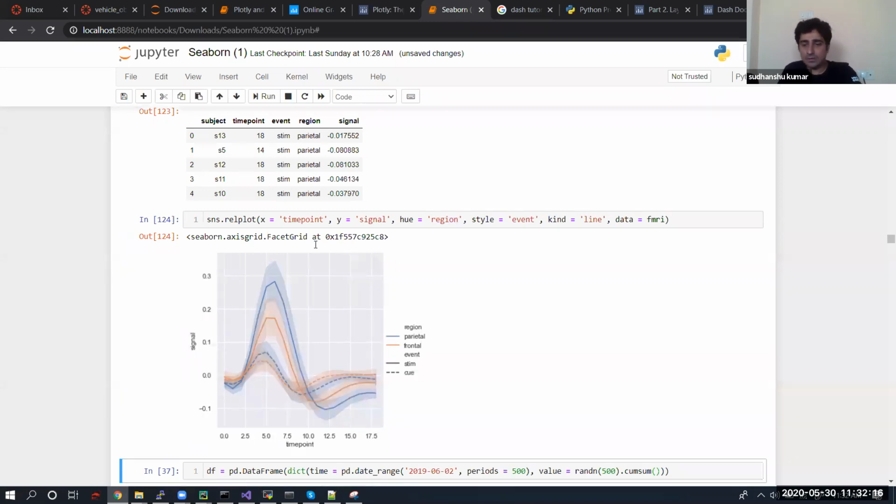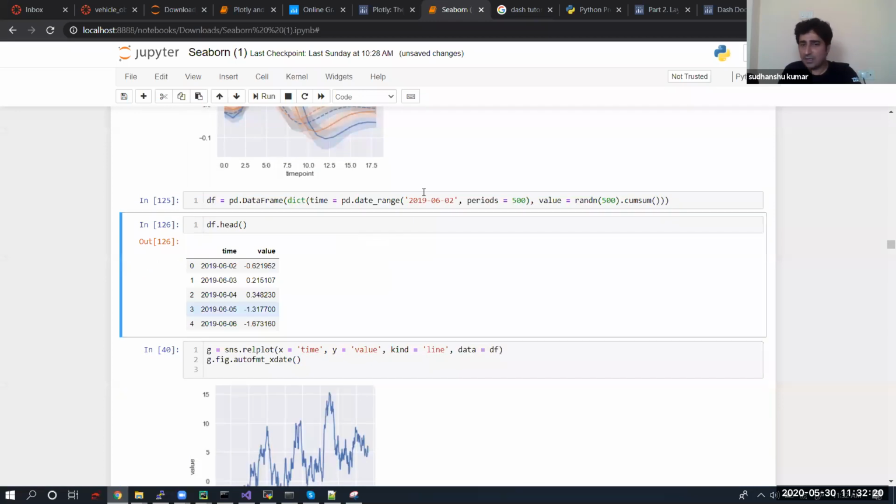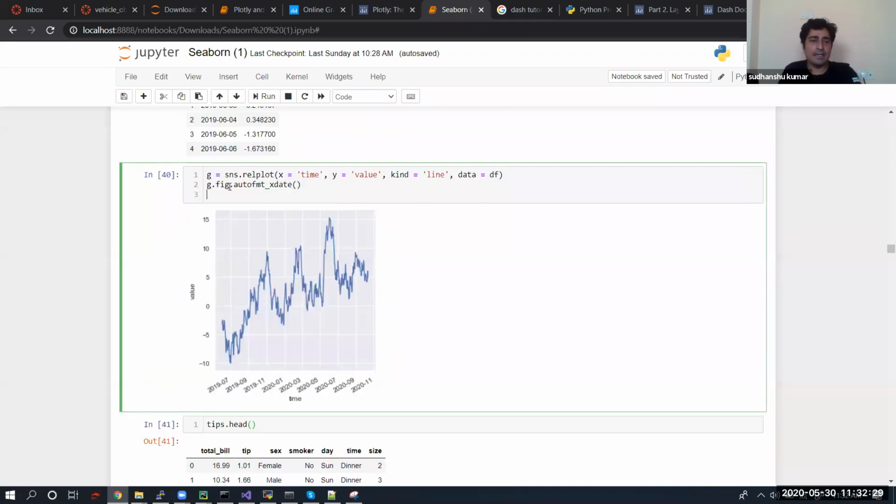Now this is the data set which I'm trying to generate. Again, I think we talked about pandas date range in our previous classes, and we even talked about random functions. Here I'm trying to create again a relational plot. And let's suppose I'm not going to give this, I'm just going to give this one.